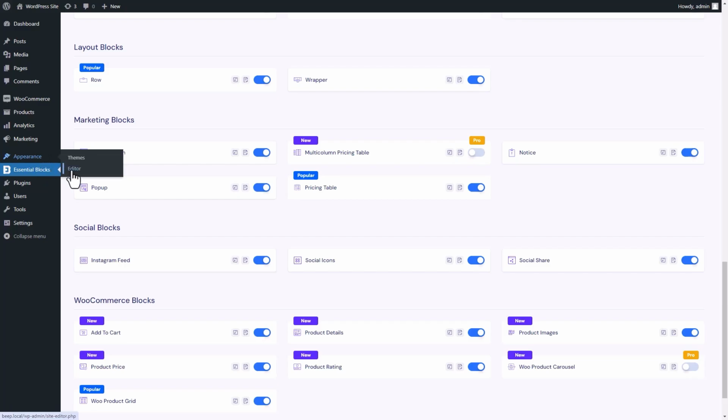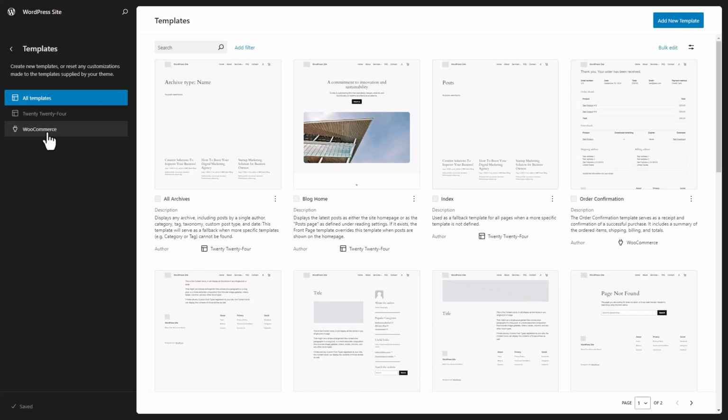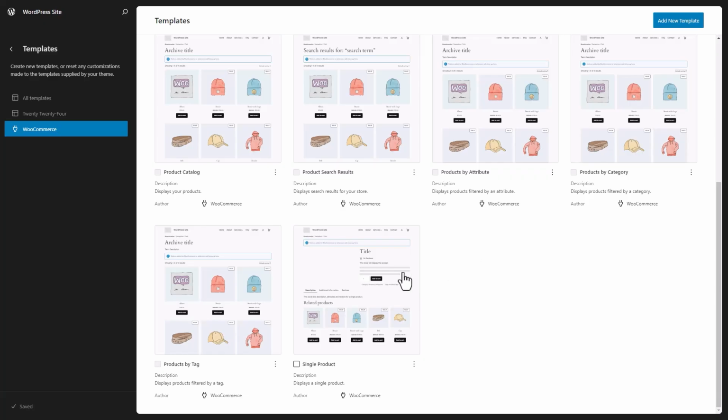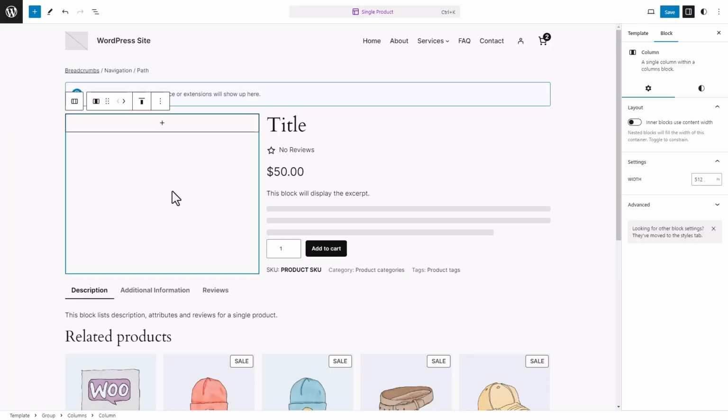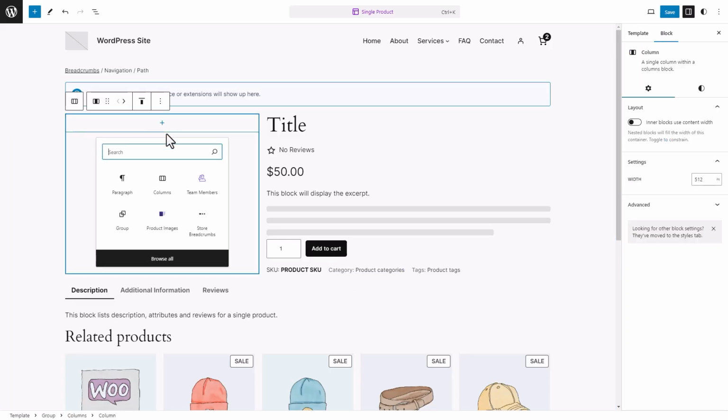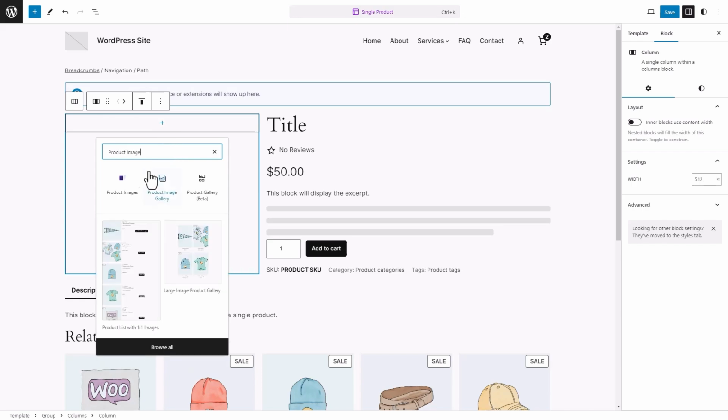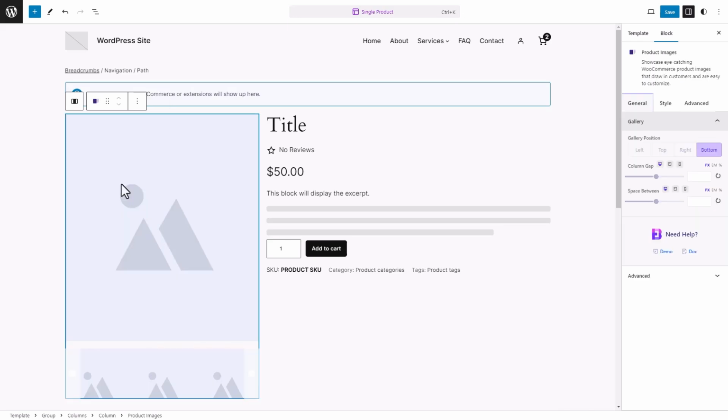Navigate to Appearance then Editor. Select Templates then WooCommerce and then choose Single Product Template. Here, click the plus icon where you want to add the block, search for the Product Images block and insert it. Now, let's customize the block.